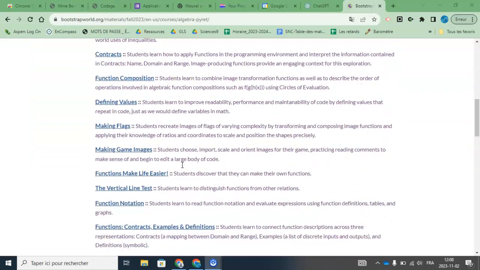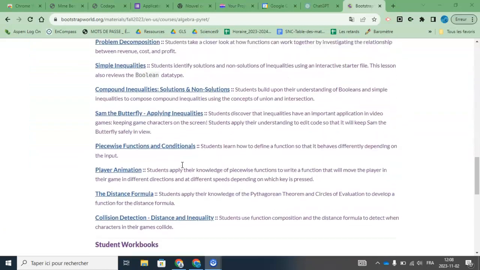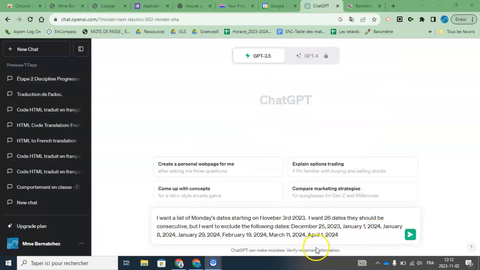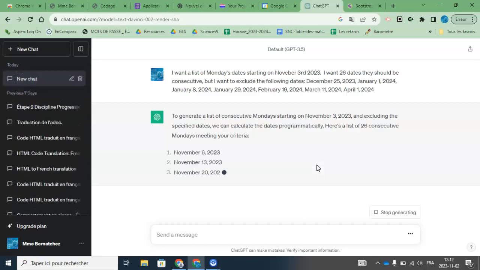I have here 26 lessons that I want to dispense to students once a week on Mondays. So I'm going to use ChatGPT to help me get this all organized into a Google Calendar that I can share with them and that I can use for myself as well. So let's dive in.